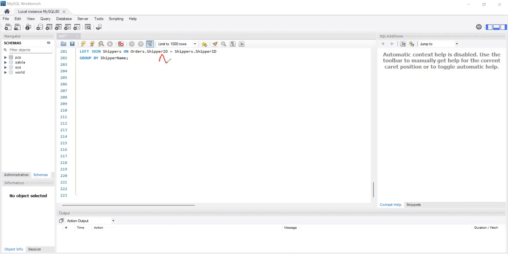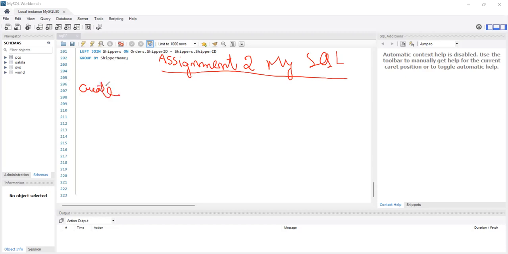So make a heading in your notebook: Assignment 2, MySQL. First of all, I will showcase what table you have to create and how to create it. All the queries you have to solve by yourself. There are 23 queries in the second assignment. First I will show you what tables we have to create: three tables, like the previous one.